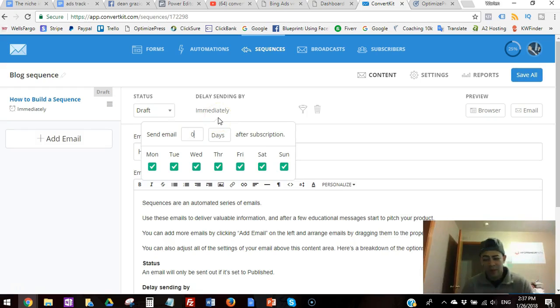Actually, when I first got ConvertKit, I had a hard time figuring that one out because I didn't see the option that says immediately. I only had send email and then the date. So I had a little trouble figuring out this tab right here, but it's very simple. I'll just show you guys. You put 0 and then it goes immediately right here where it says delay standing by.